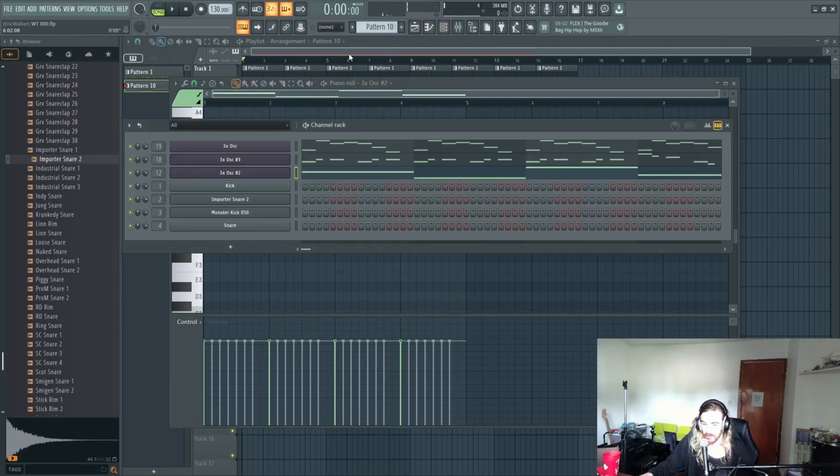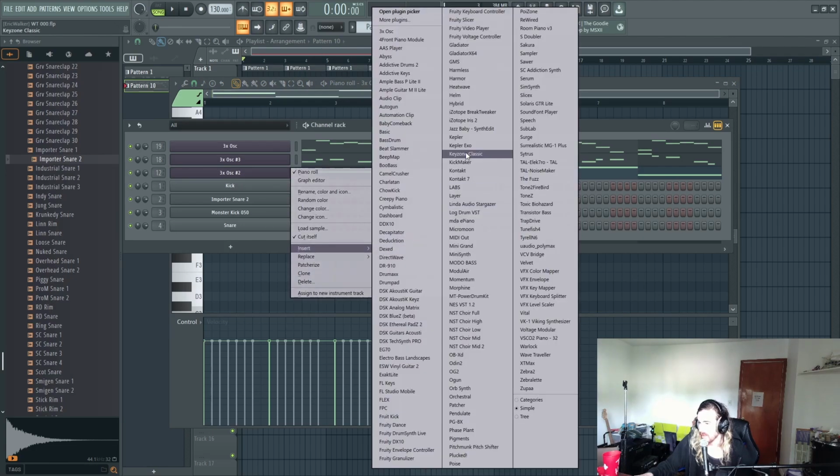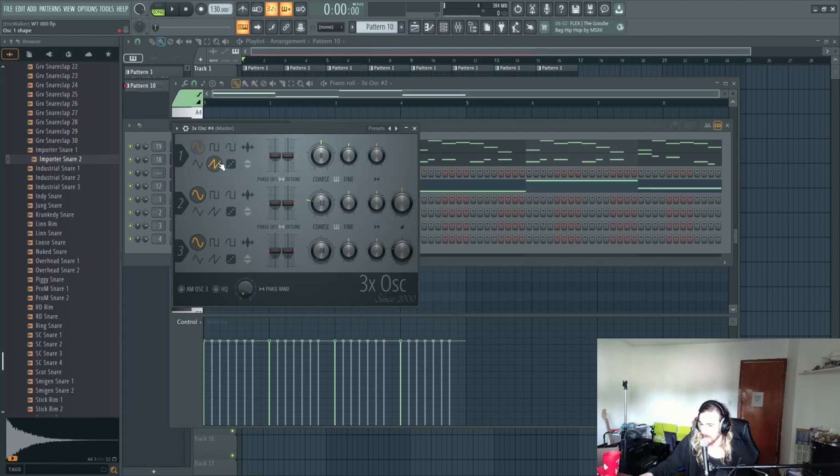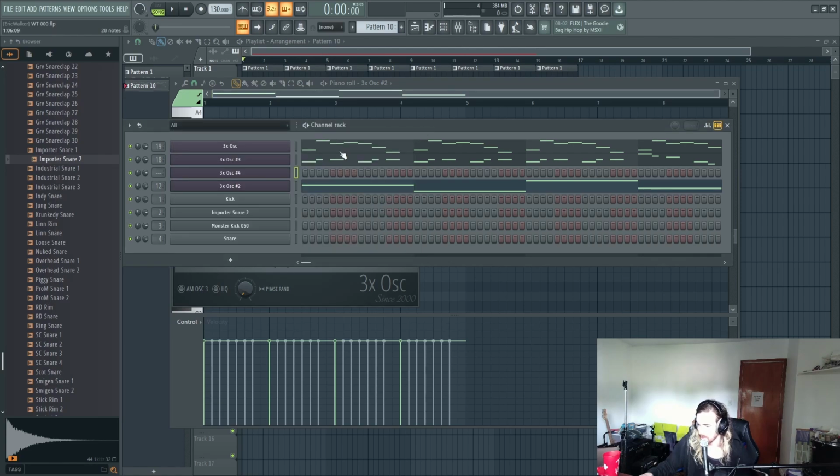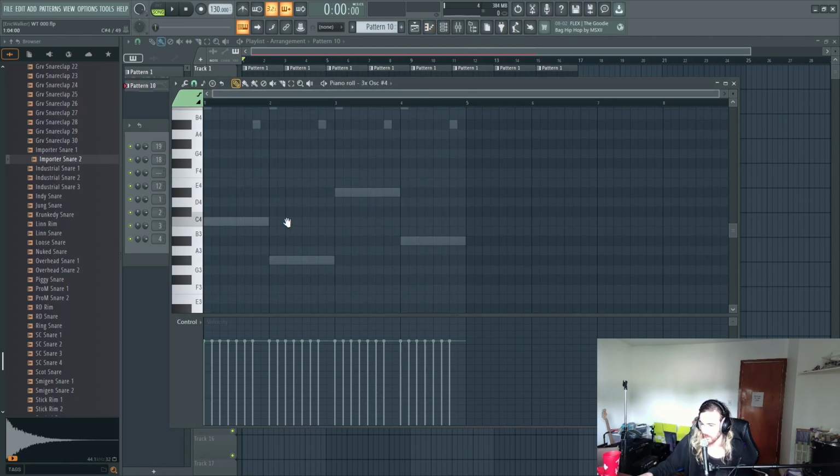I'll show you another tip here. We're going to bring in another 3x oscillator. Again, turn these oscillators off on the far right. We're going to go with oscillator 1. What we can do here is create a pad.